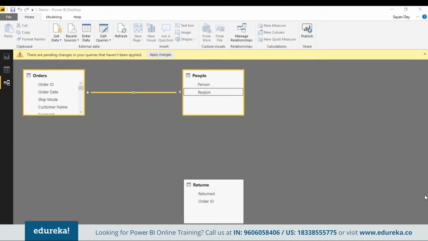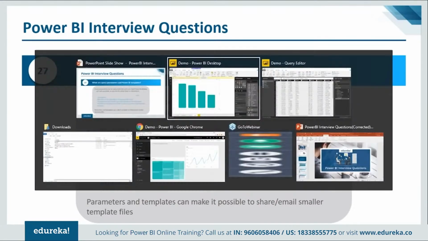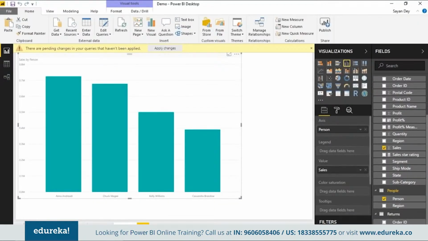And one other important thing is the other use case where this is actually required, and the question that we're asking here is Power BI templates. The other thing that you should also mention: what is the use case of this? As I mentioned, one very common use case is you don't want to load all your data, right? So if you have data for all 4 different regions, Central, East, West, and South, you don't want to load all your data.